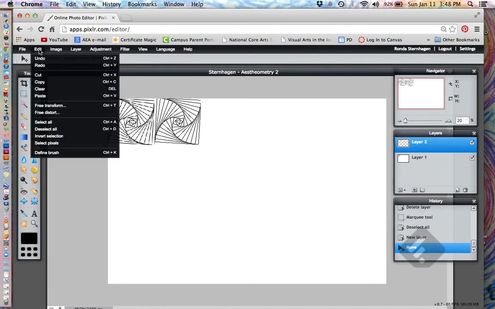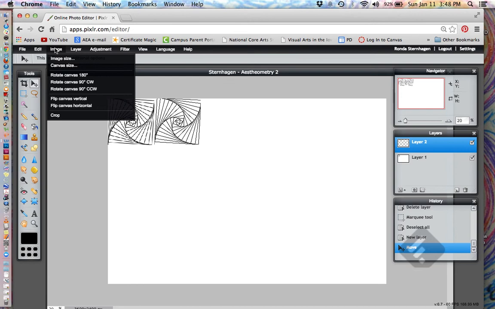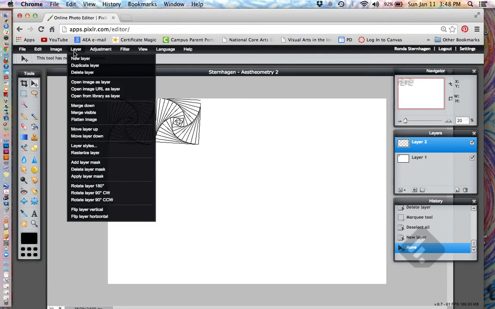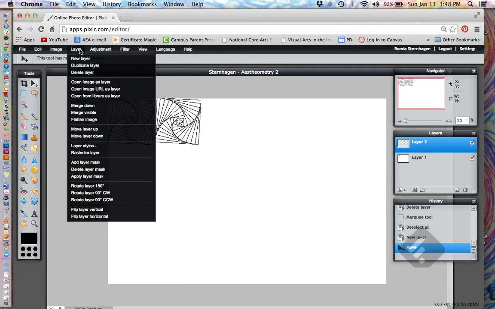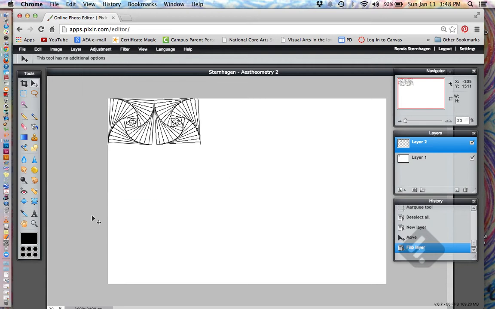So we're going to go Edit, Image. Let me see, Image, will this... won't let us do Image. Okay, so let's do Flip Layer Horizontal. So I'm under Layer at the top, Flip Layer Horizontal. Okay, so now you see a new pattern developing.